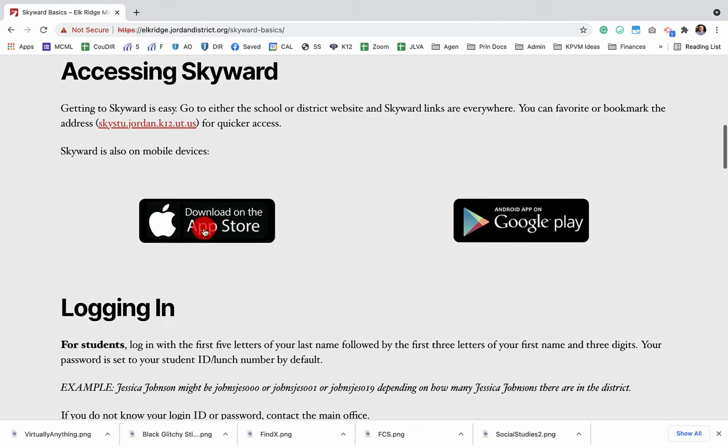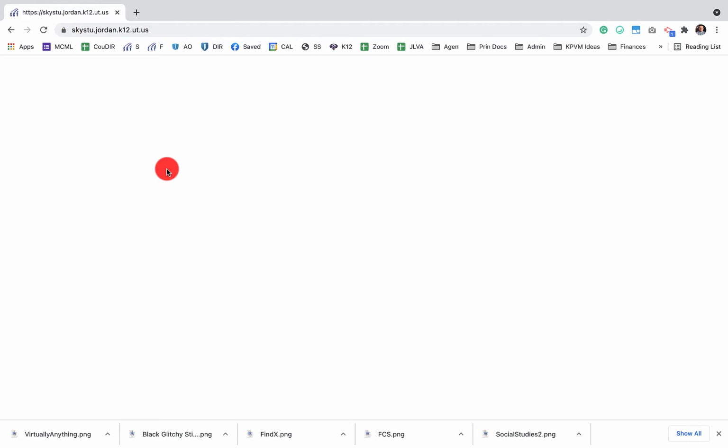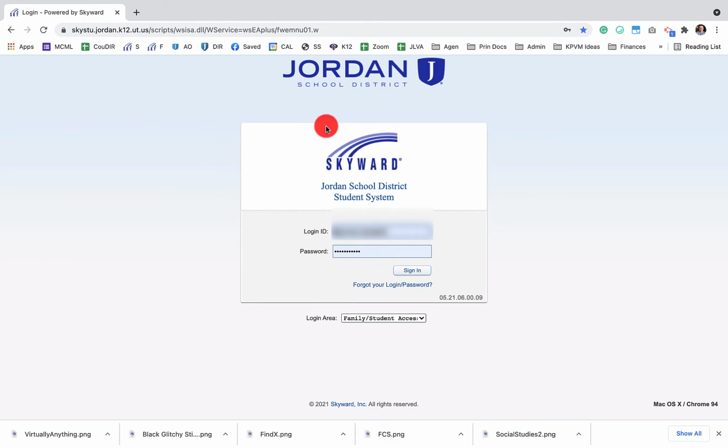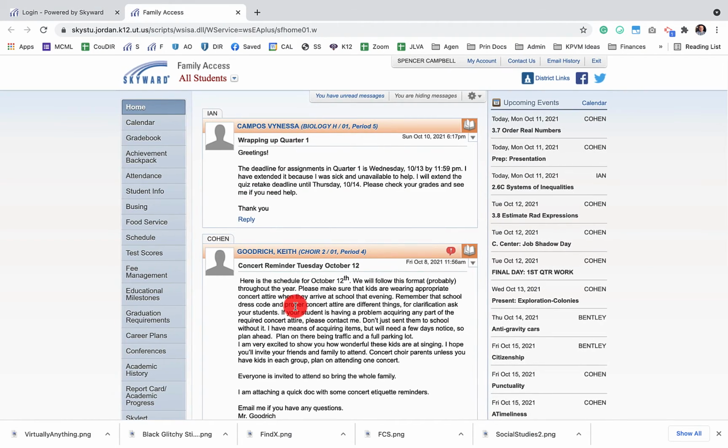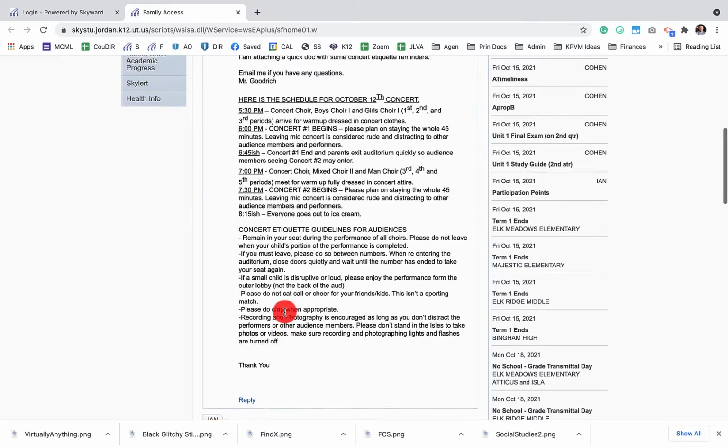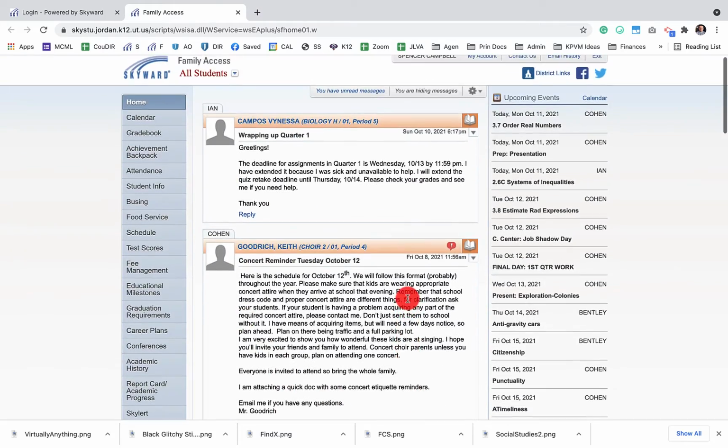So if I click this link right here, it's going to open up the Skyward login page. This is where I would have my student access or family student access, you'll see right there. When I click on sign in, it's going to take me to my Skyward homepage. If I have multiple children in Skyward or in Jordan School District, you'll see that I have access to all of my students and all of the messages will be coming in. It's a lot of information right here.